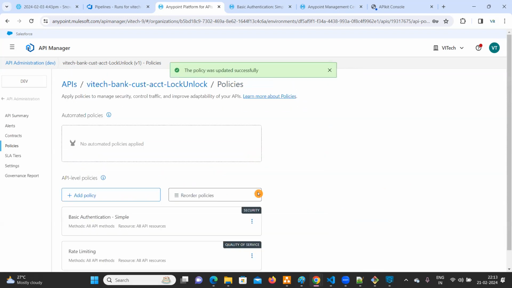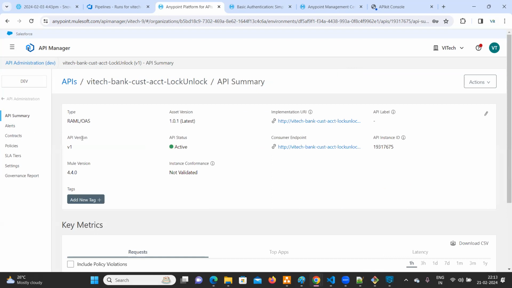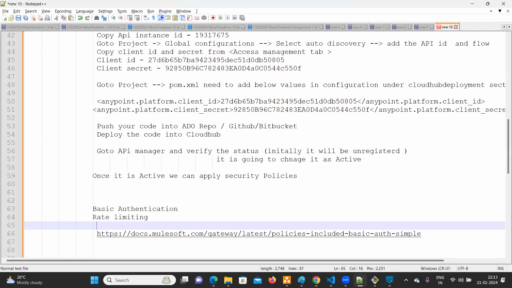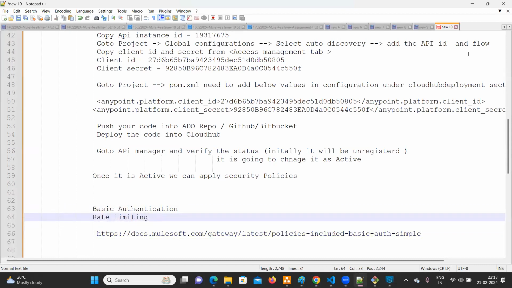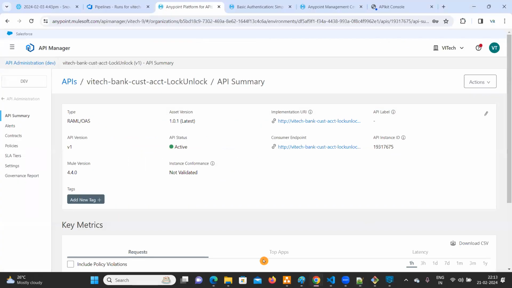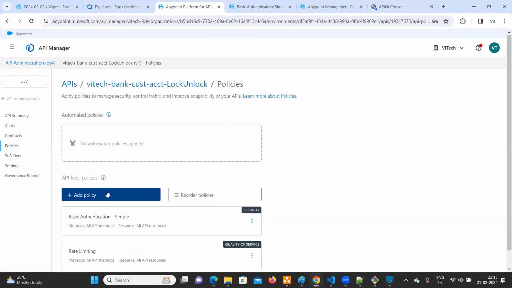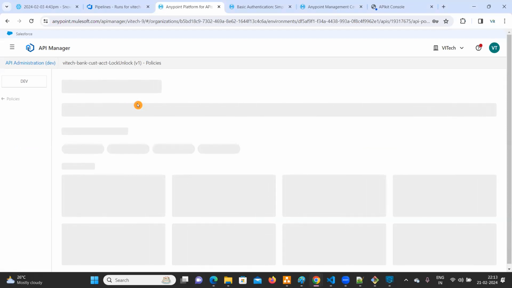This is very important for interviews also. They will ask what policies you have applied and whether you can name them. So you can tell them basic authentication and rate limiting. There are some other things also like OAuth, JWT. That I'll take in a separate session. But as per the requirement, we have to apply these two and practice the same. You can apply policies here.